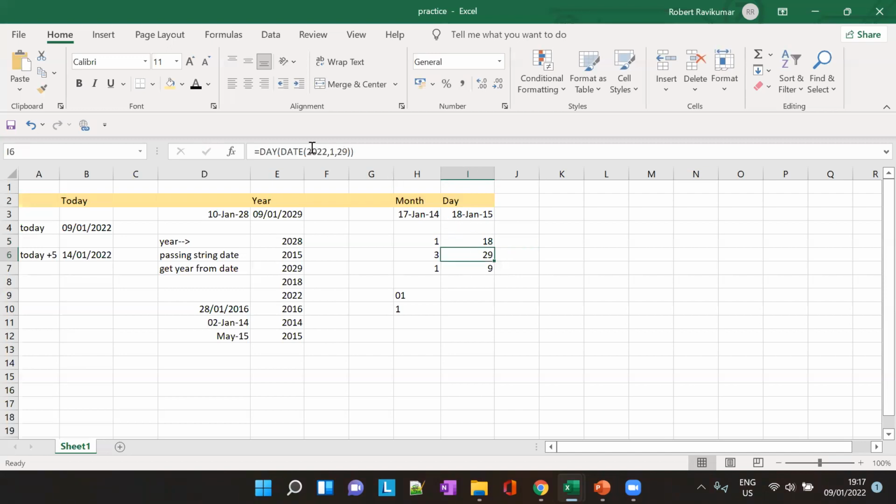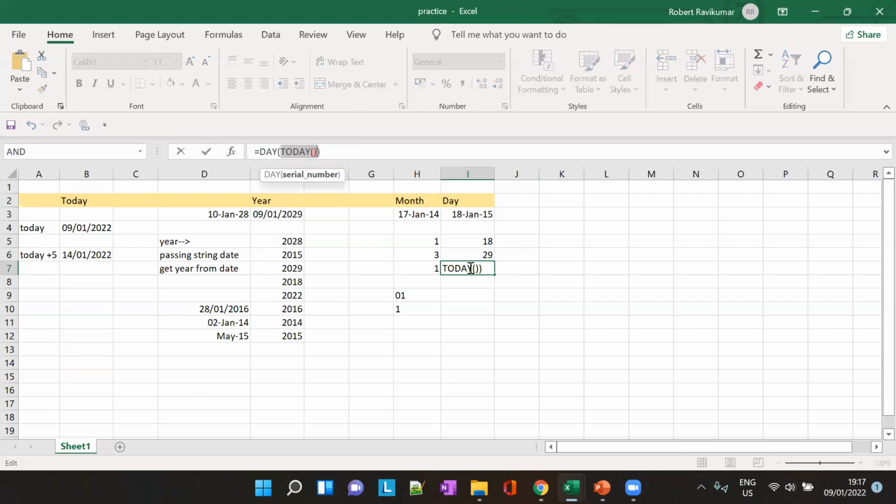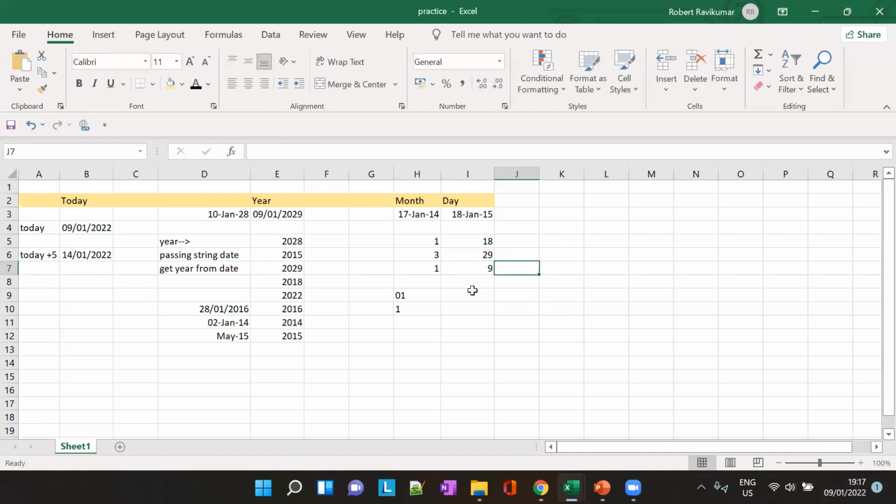The next example is from the date function. From this, we are forming a date which is 29th January 2022. From 29th January 2022, we are getting the day alone, which is 29. That's the result we are getting here. Is this clear for you guys? Here also we are getting the day from the current date. The current date is 9, so we are getting 9 here.